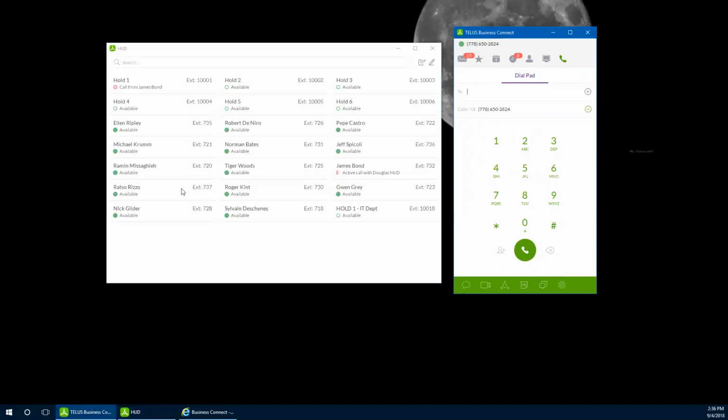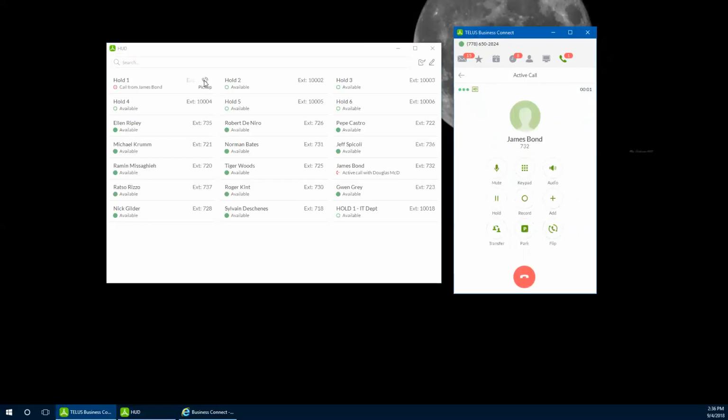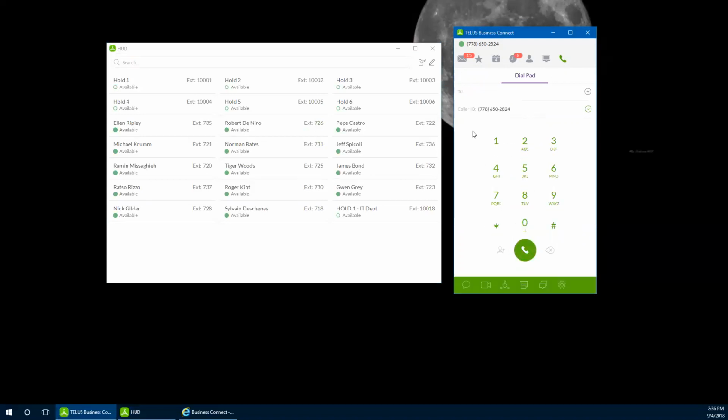And I see that call from James is sitting on park. Anybody with that position, or that key programmed on their phone, has the ability to pick up that call, and I can pick it up as well by just hovering over the pickup button and hitting pickup, which brings that call back to me as an active call. So I've got that ability to make and receive those calls. So we'll just hang up on that call.